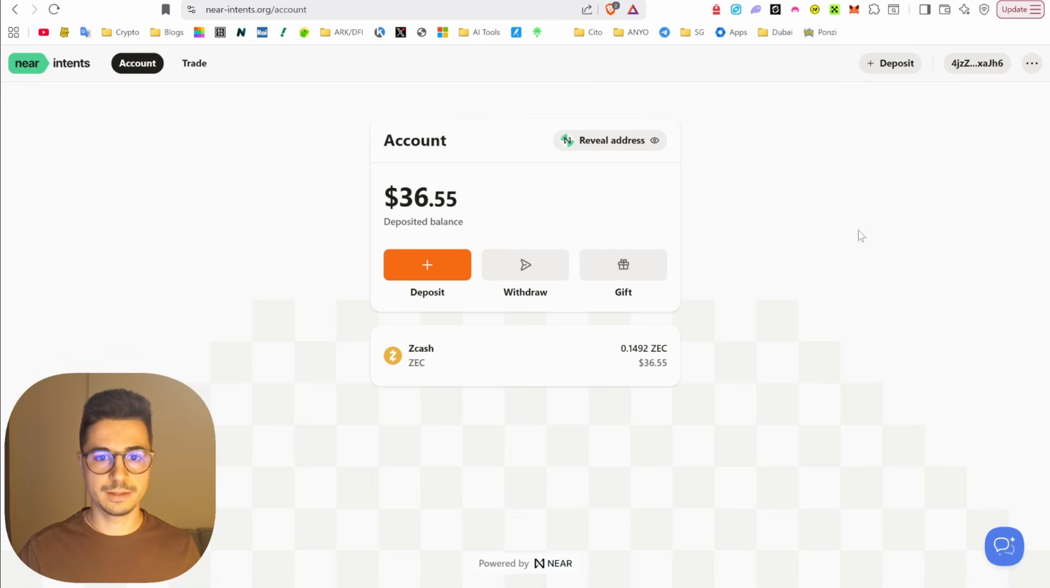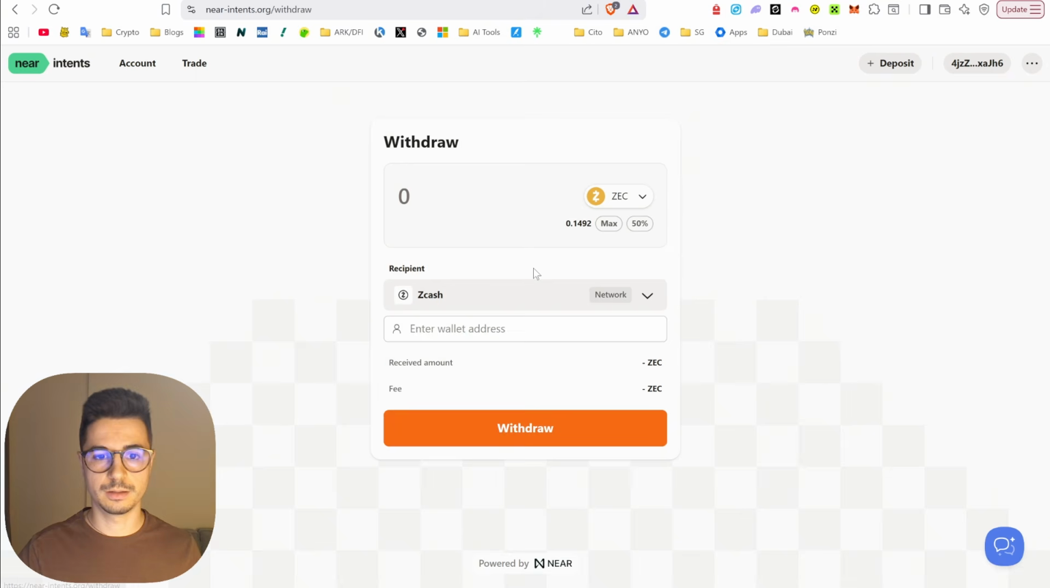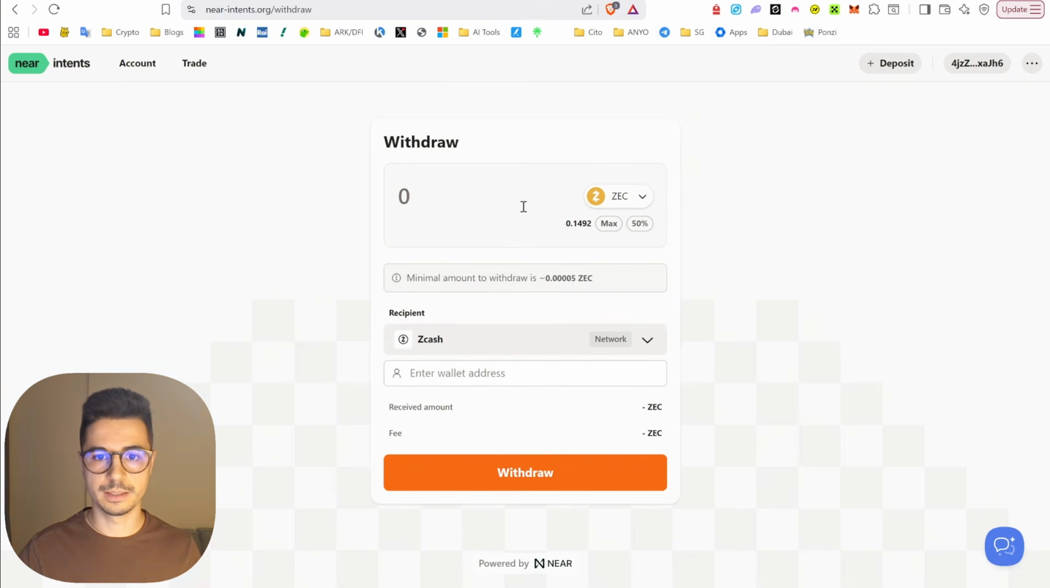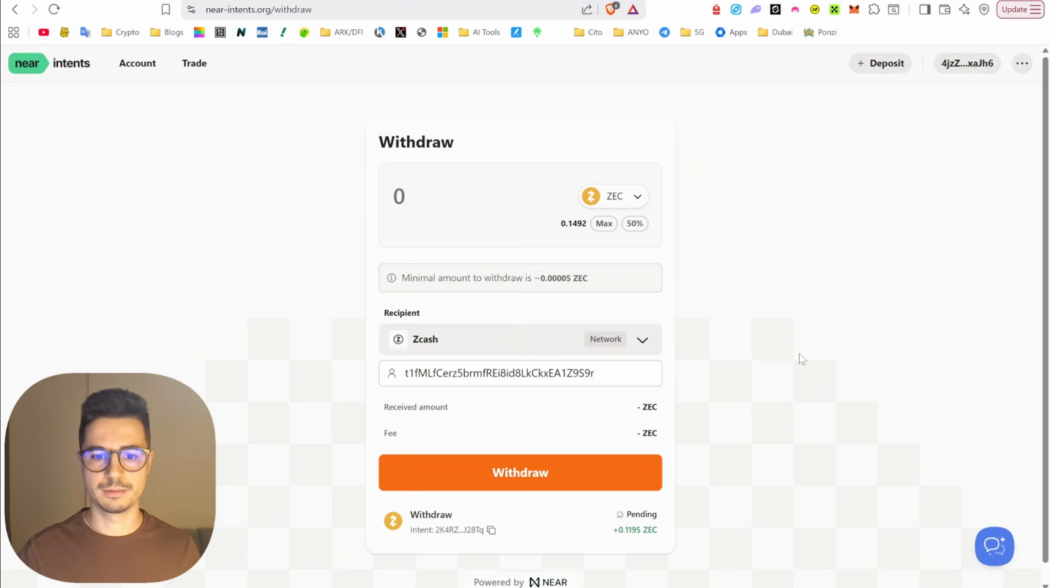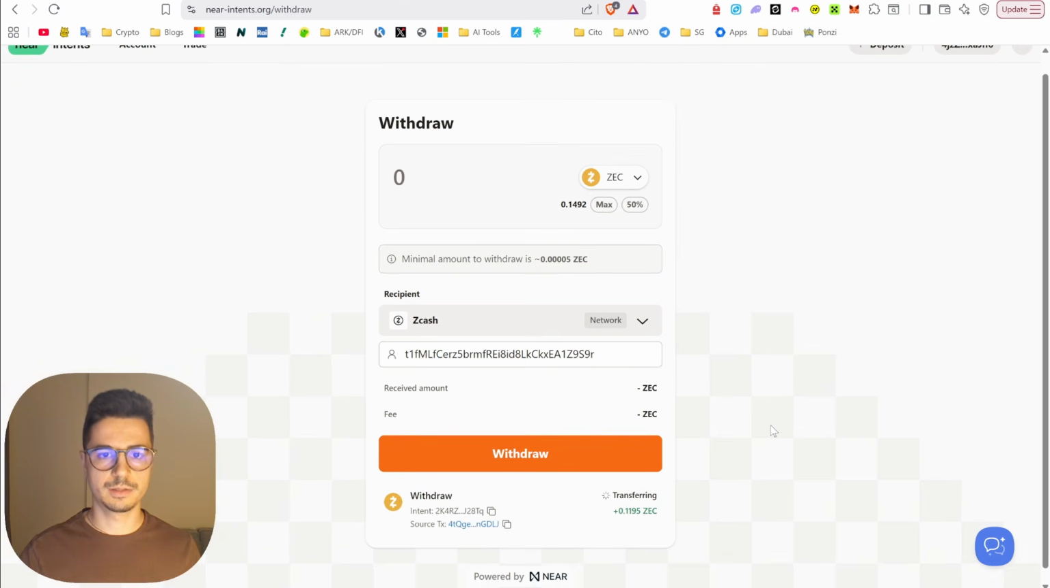Cool, back at near intents, now we can send those funds over to Zashi. Therefore, we click on withdraw. Here we can indicate the amount of ZEC we want to send out. Let's send out 0.12. Network Zcash, and here we enter our address, and you see the fees are like negligible, just 11 cents, and we click on withdraw. We approve the transaction, and yeah, now this withdrawal is pending, and it should arrive pretty soon on our phone over here.